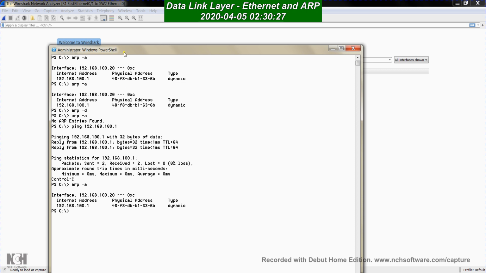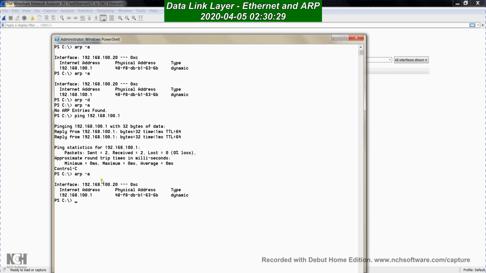Which means that next time my computer wants to talk to the same IP address, it's going to come here and get the MAC address. This is the MAC address that my computer will get in order to communicate with the machine having this IP address.